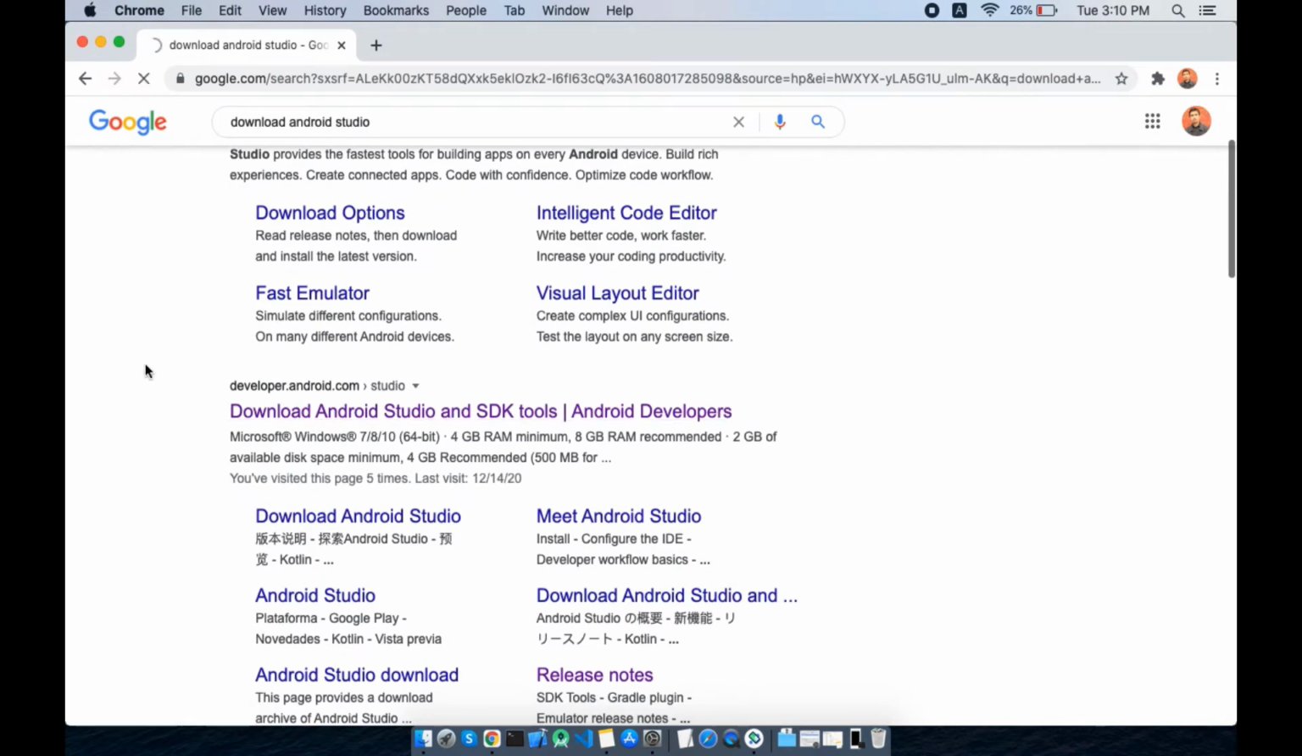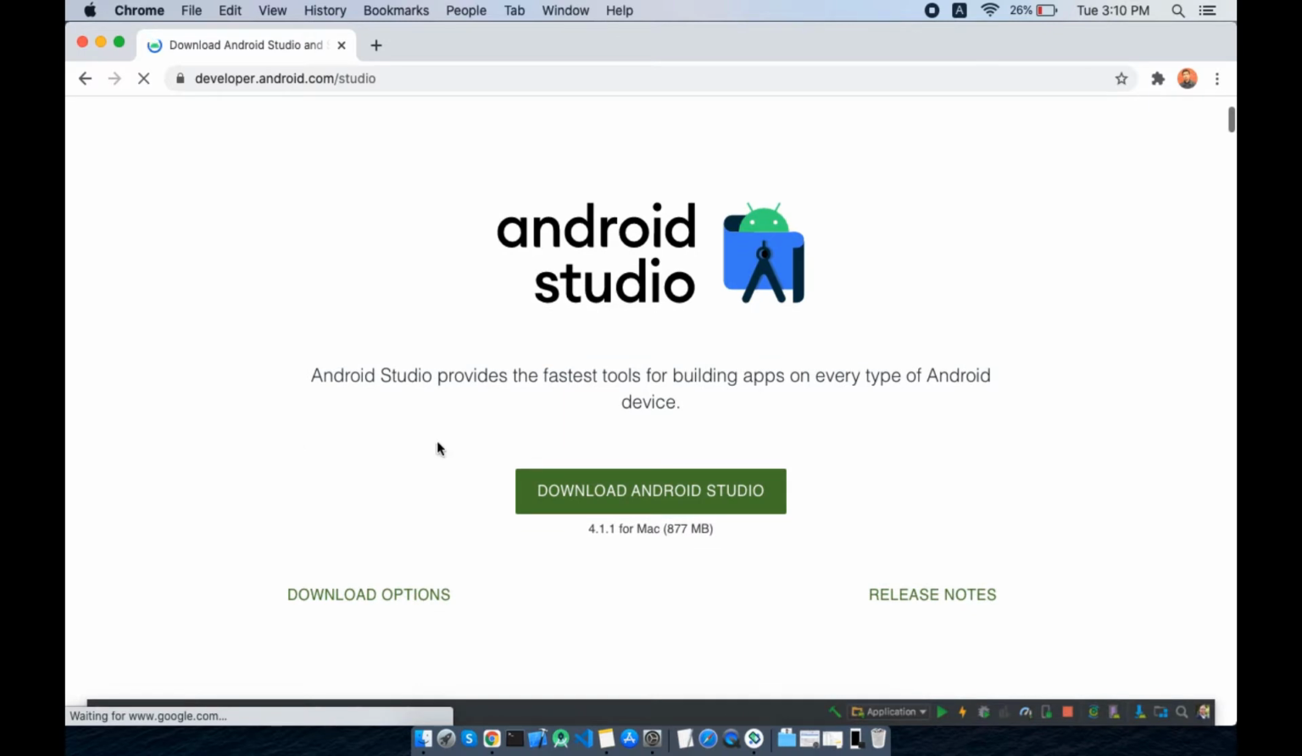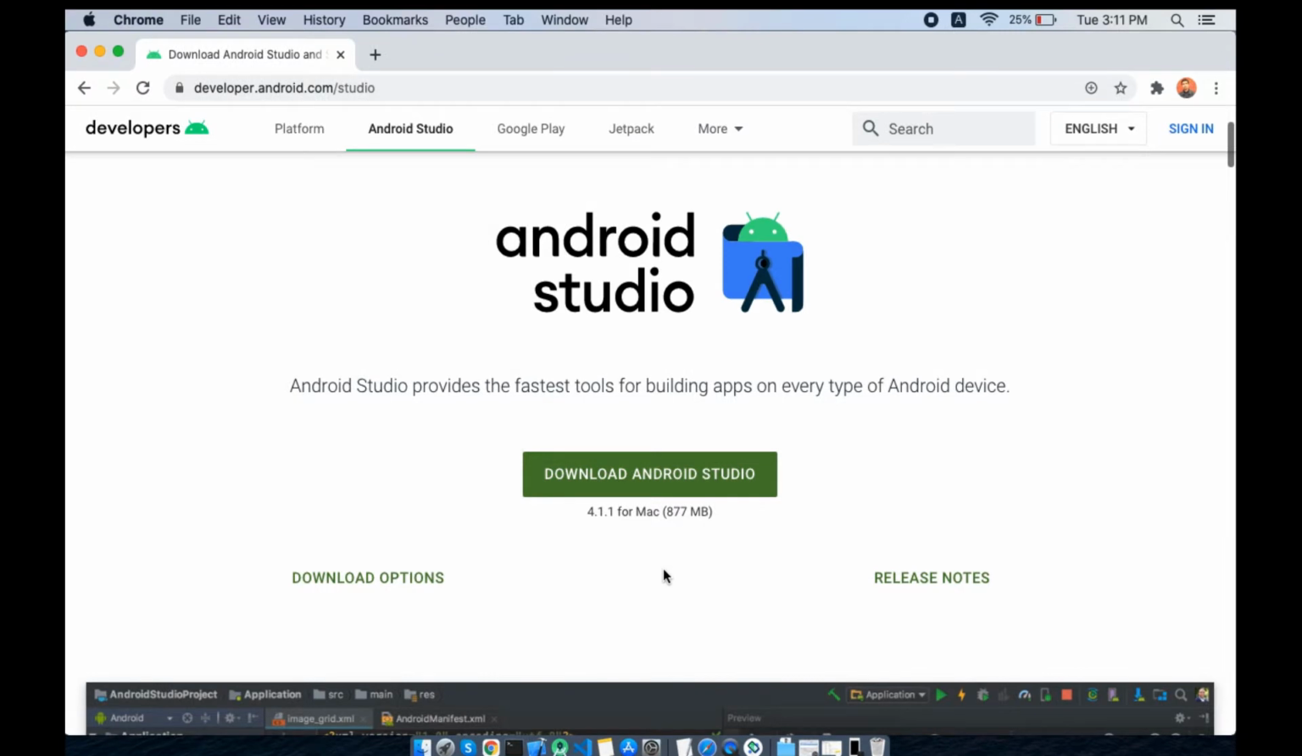Go to the official website and here you will find the download link. As I have already downloaded it, I will not repeat. You can download and then install. After Android Studio is installed, let's open Android Studio now. It will take a few seconds.